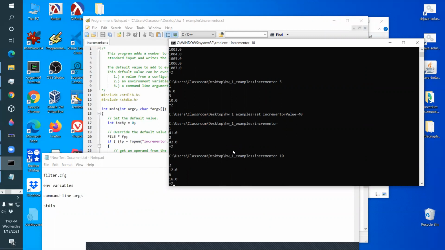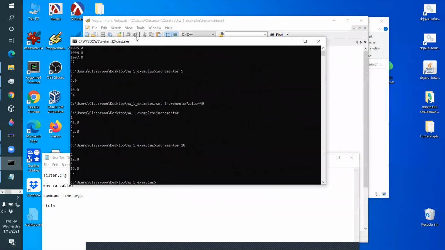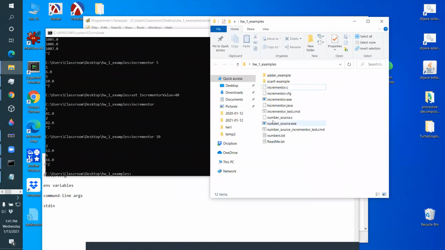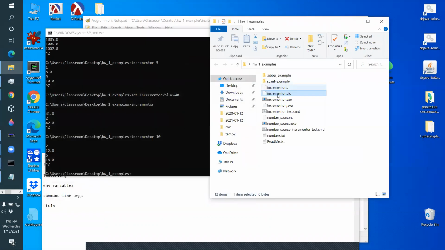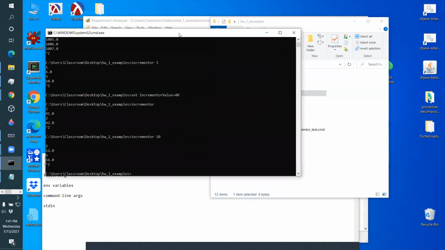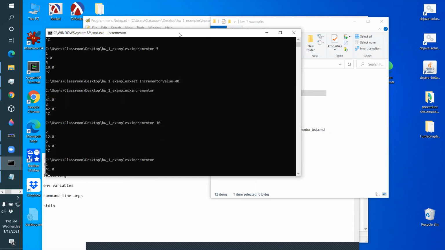Now I can also create a config file in that folder. Actually, I already have a config file in that folder. The config file is where the 1000 came from. See? Now, if I delete the config file, well, actually, I'll just change the name of it. So I'll change the name of the config file. Now, if I run this program, its default value is to increment by 40.